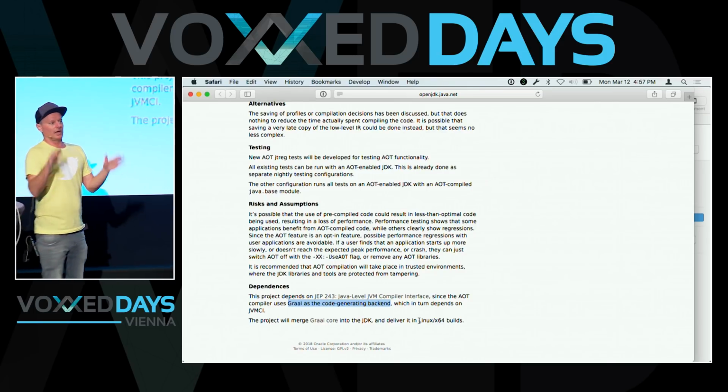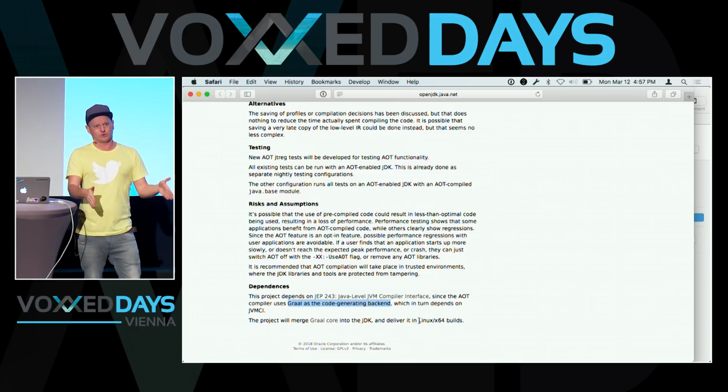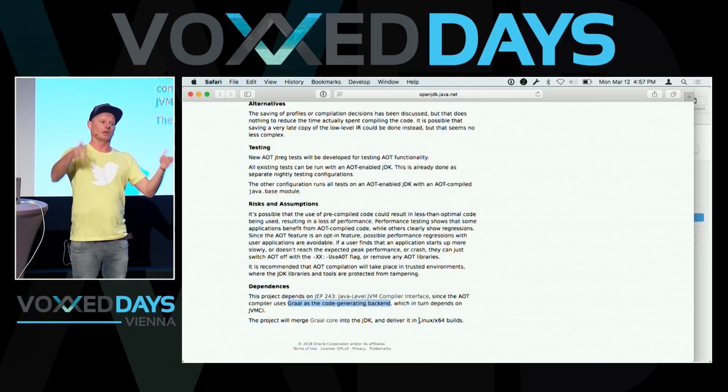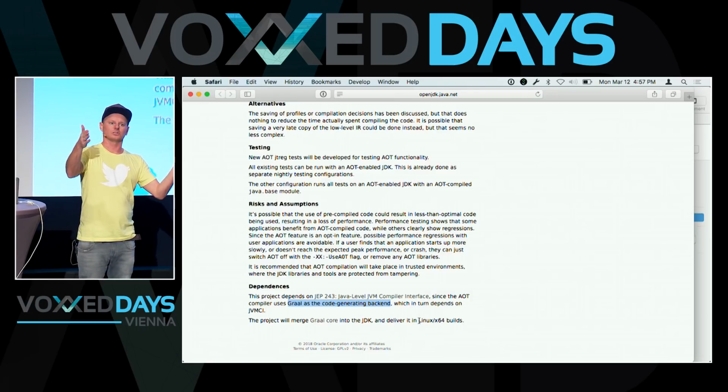So if you have a JDK9 for Linux x64, you have the AOT feature turned on, and that means one of the modules in JDK9 contains Graal source code. Okay.